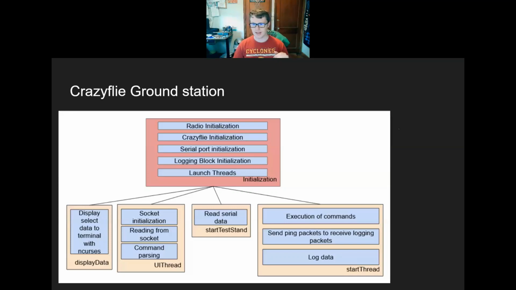The other thing that the Crazy Fly ground station does is it reads the serial data from the test stand, and it will return it to the ground station as though it was just another logged parameter from the Crazy Fly. Why? I don't know. That's just the way that it is. I think it should be different. I think that the test stand should probably be connected to the backend itself because that's what manages all these connections. But this is the way that a previous team decided to implement this.